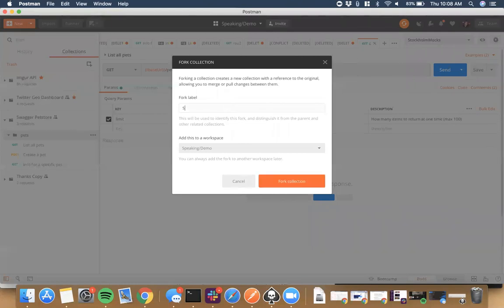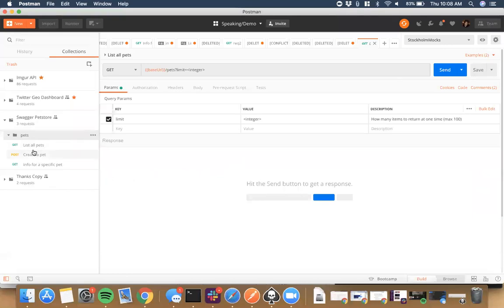So we're going to call this Swagger Pet Store Dev branch. We're going to add it to the same workspace. It'll take a second for the server to create that collection and bring it back down. So now you have this fork that's been created.